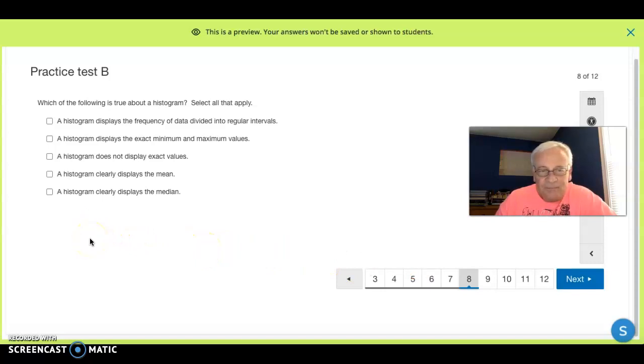Histogram. Intervals. See that word right there? Intervals. That's the word you're looking for. It's frequency of data in intervals. That's exactly what a histogram does, okay? It kind of looks like a bar chart.